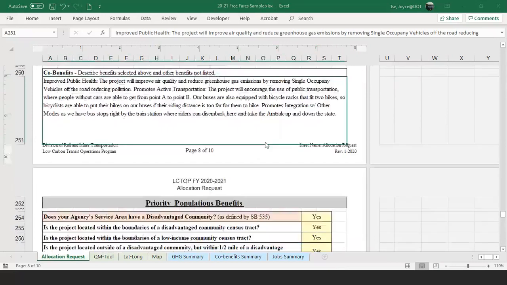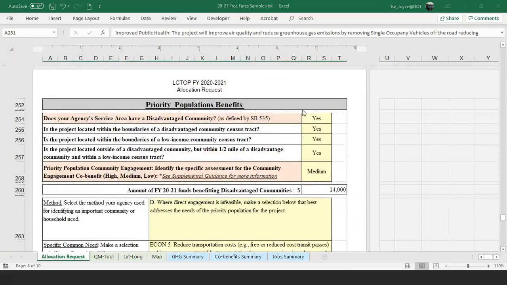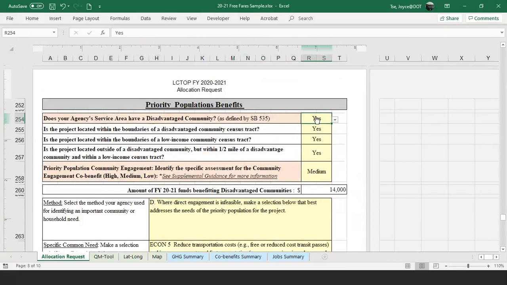Thank you, Joyce. As you get to the final section, just a note to transit agencies that you would only fill out this section completely if you do in fact have a disadvantaged community or low-income community or household within a half mile in your service area. Starting off at the top, the first question: does your service area have a disadvantaged community? You have a drop-down, you click yes or no.